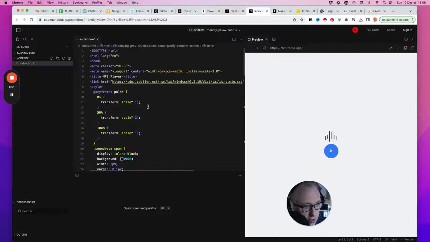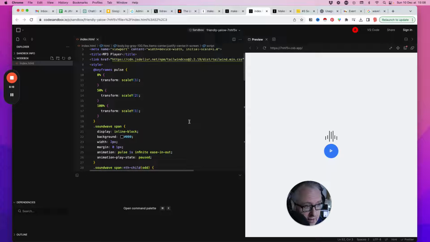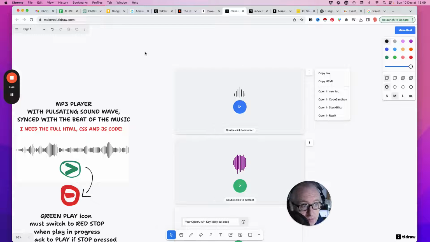So you could use this code straight away in your own project, and obviously fine tune it, change the size of the sound wave, change the color of the play button when it turns to the stop state, etc. But it's already a fully working prototype of a very basic web app. And I keep on playing with this tool to give you other examples of simple web apps that you can create with this honestly mind-blowing tool, Make Real by tldraw.